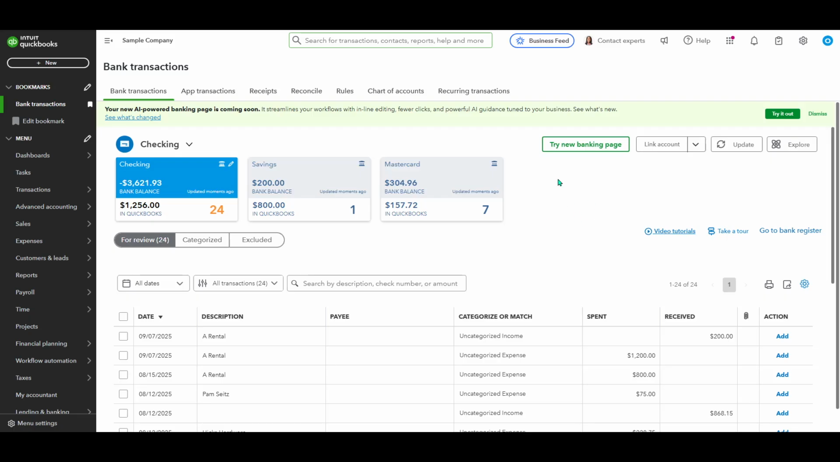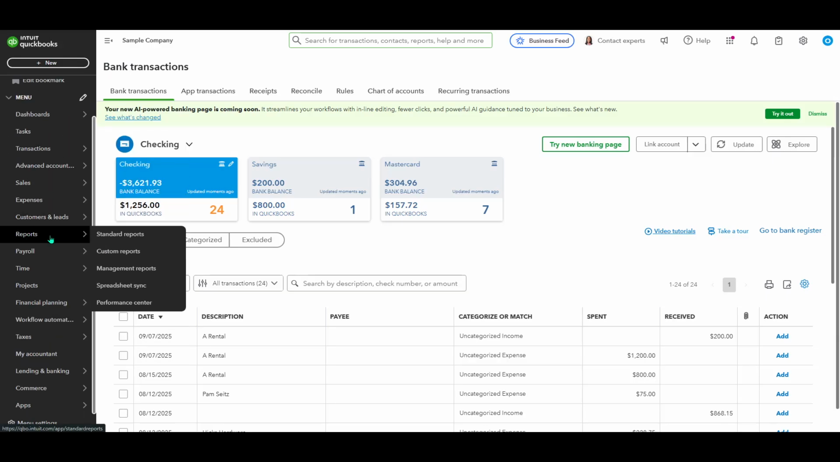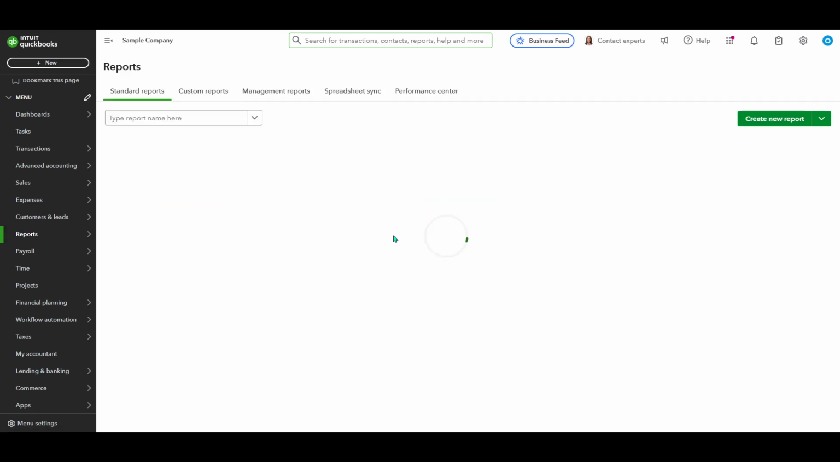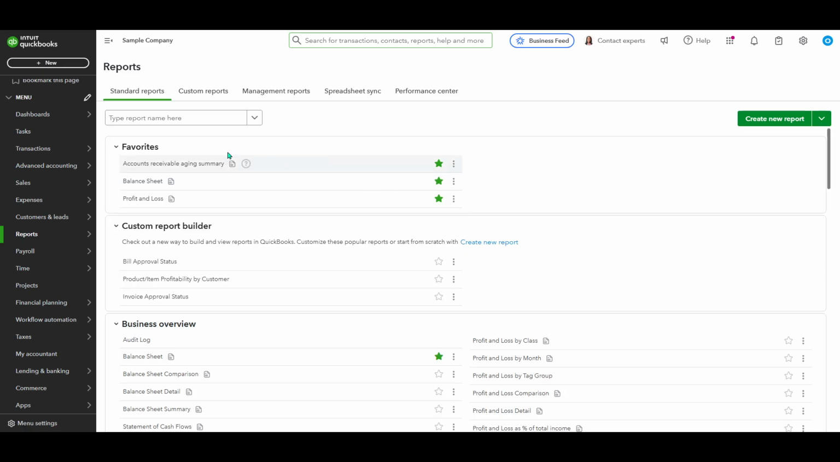To get started, you'll want to look over to the left side of your QuickBooks dashboard, where you'll find a tab labeled Reports. Go ahead and click on that. This is your gateway to all the detailed financial insights QuickBooks has to offer, and it's going to be our first step in customizing your profit and loss report.